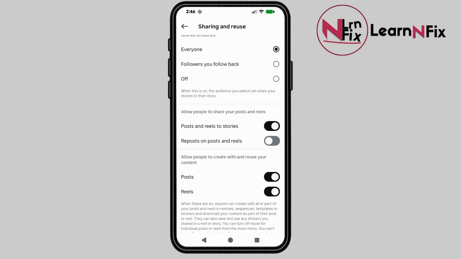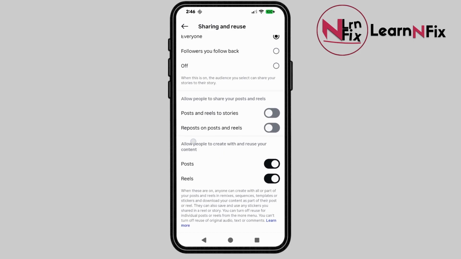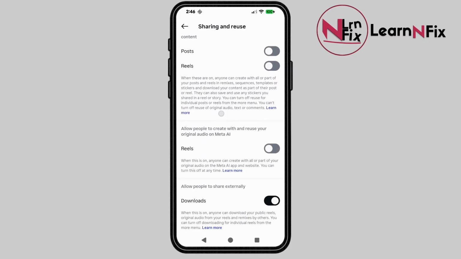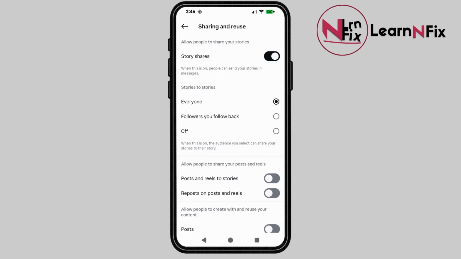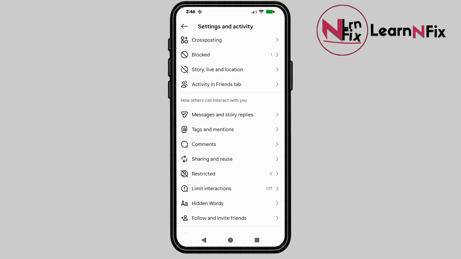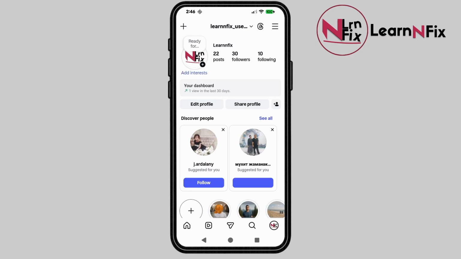You could also disable posts and reels to stories. And then if you want to not allow people to create or reuse your content, you could also disable these options as well. And you could also look at other options that you think you don't want to have enabled, like for this one, for example. And that's pretty much it. This will not allow others to repost or use your content without your permission.